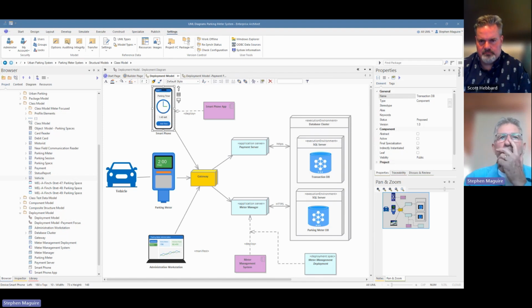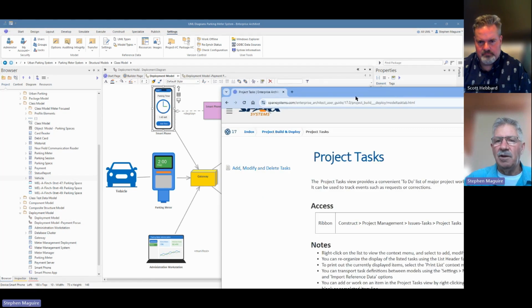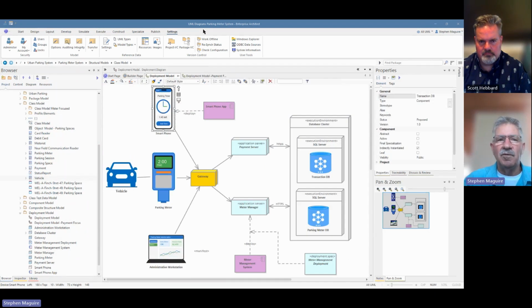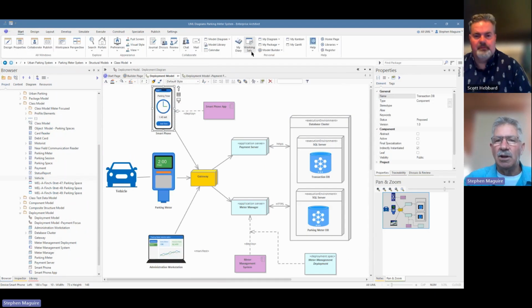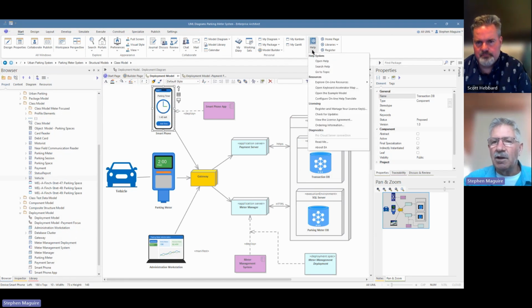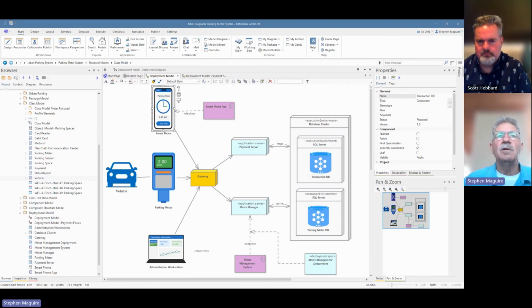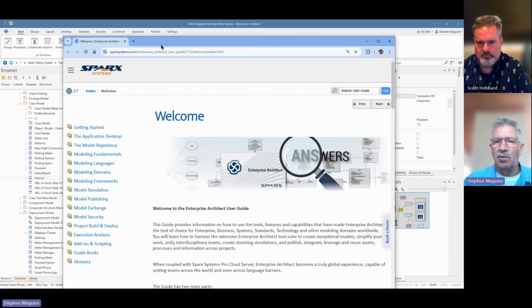And what I've done here is we'll just go and bring the help system up, and I'll show you how easy it is to do that. In fact, let's start the help system from the start ribbon so everyone's clear about how to get to it. On the start ribbon, the help panel, I can go here and say open help. Now that's opened in another window, so I'm just going to bring that up for you. I've got another monitor there.